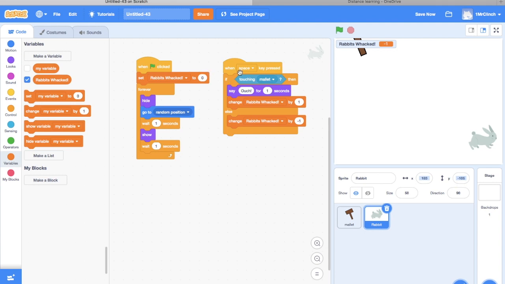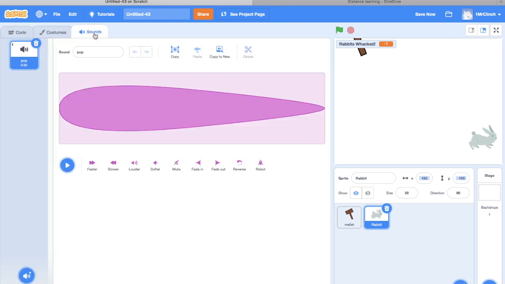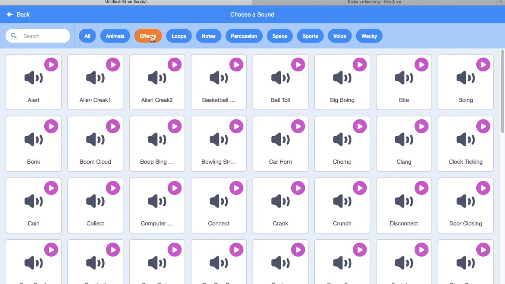We're going to add a sound when we hit it. So let's click on sound here. And up at the top here, you'll see code, costumes, sounds. We're going to click on this, and at the bottom here, where it says choose a sound, we're going to choose a sound. Let's look at effects. Now I want a boing sort of noise. So I've got boing. Not sure about that one. I've got big boing, which is, that's not bad. I quite like that one. Bonk. Ooh, it's between big boing and bonk. I think I'm going to go with big boing. So I'm going to click on that.